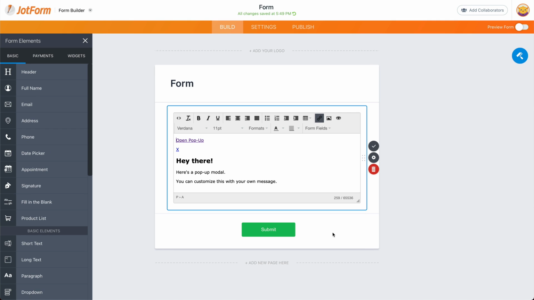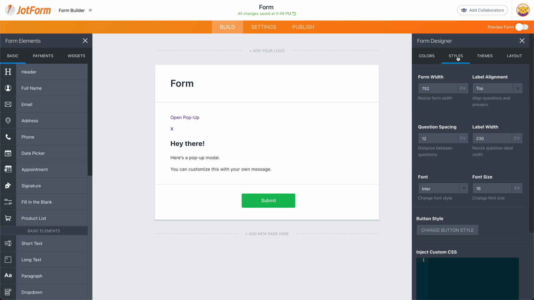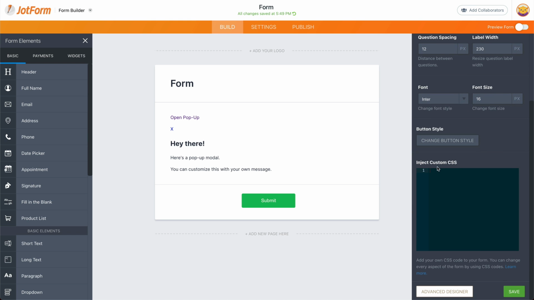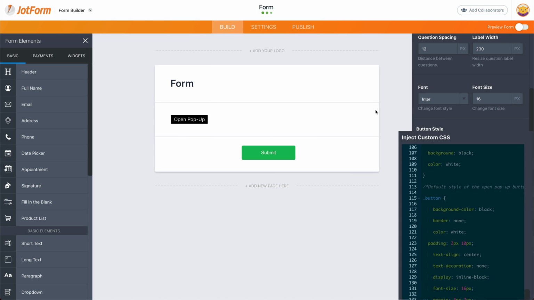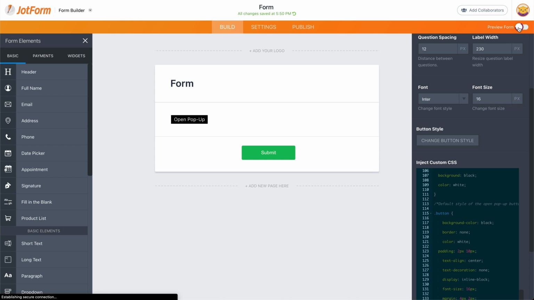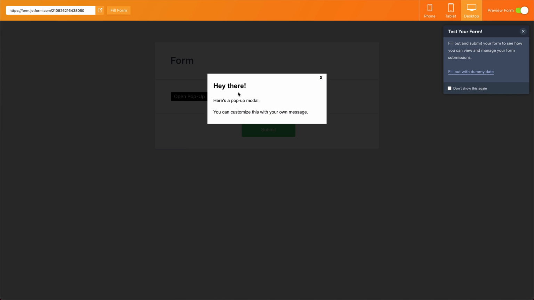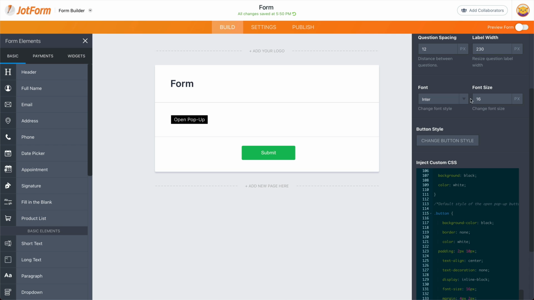Let's click OK. The next step that we have to edit is the CSS to enable this information available. So let's go into the form designer, style, scroll down to inject custom CSS, paste the code, and now we have enabled. Let's go ahead and preview this form. Let's click on preview. And if we click on this open pop-up, we have the three messages that were inputted in the code.